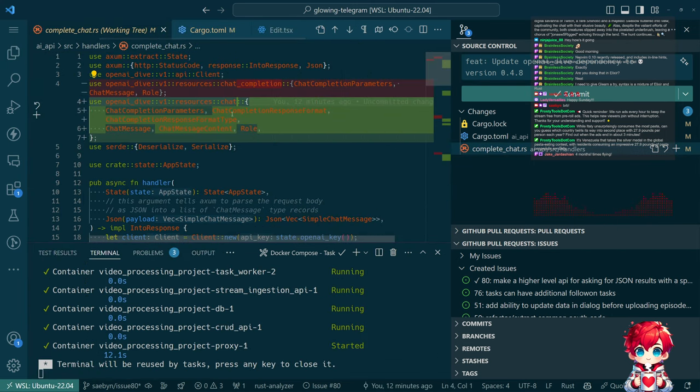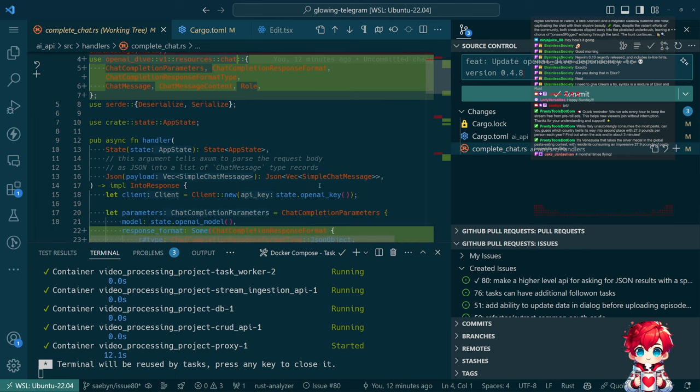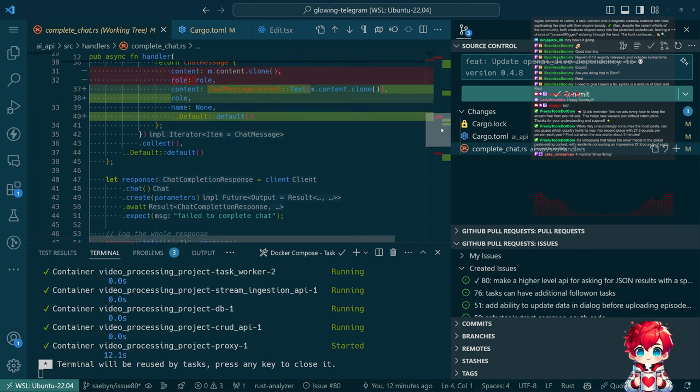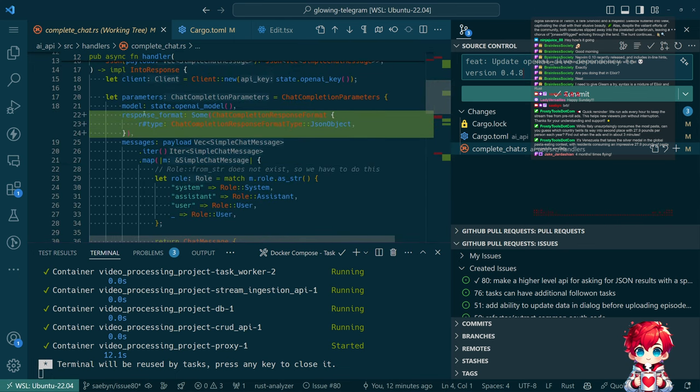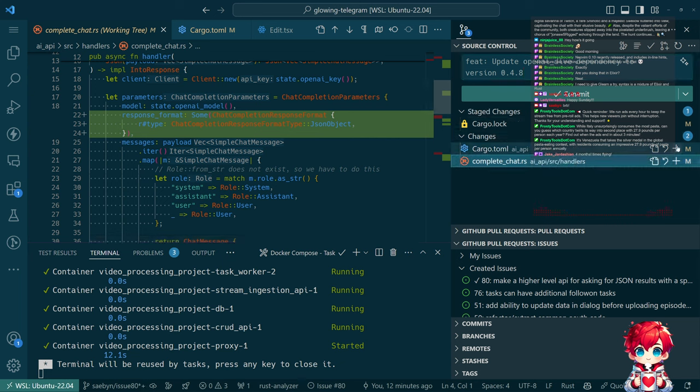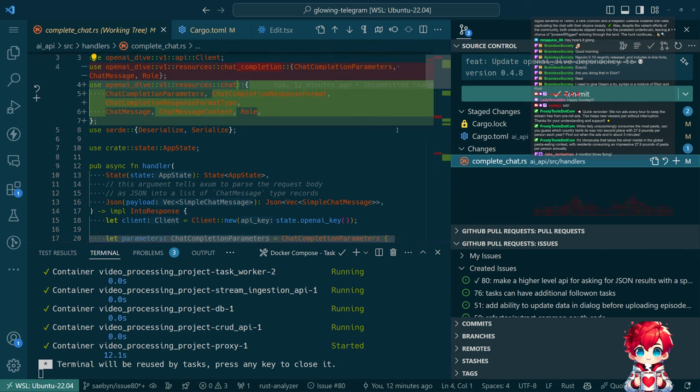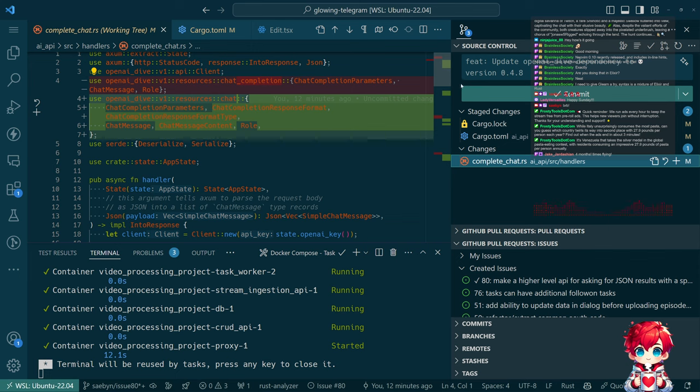So, let's do a thing. What I want to do is actually commit this as two separate commits. One with the update of OpenAI Dive, and the other one that actually updates it to use the response format, right? So I want to commit those separately. I could just commit the Cargo changes, but that wouldn't be valid, right? Because that would update the dependency, but if you were to check out just this commit, which is going to die anyway because we're going to squash merge it. But let's just pretend that I wasn't squash merging everything.